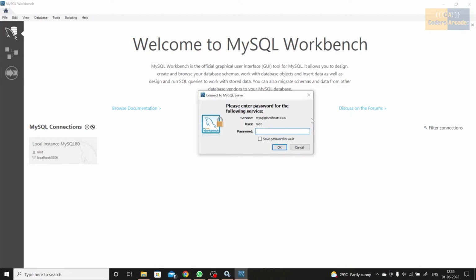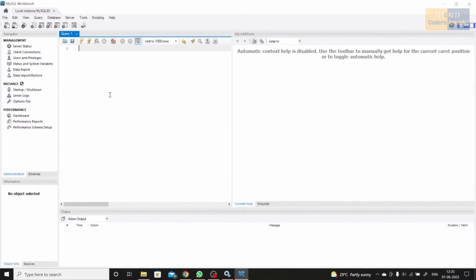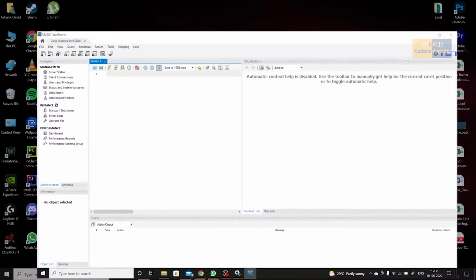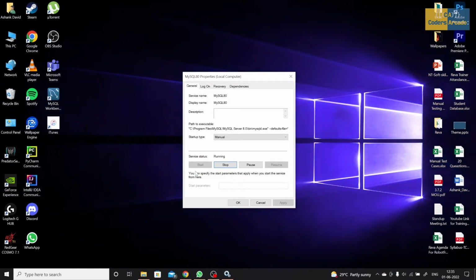When I click onto my connection, this time it asked me for the password for my local connection. So here I'll give the password for my connection. And once I give the password, you can see now the problem is solved. Now the connection is established and there is no error called no connection established. Now I'll close this. Now if you start this, it will work.